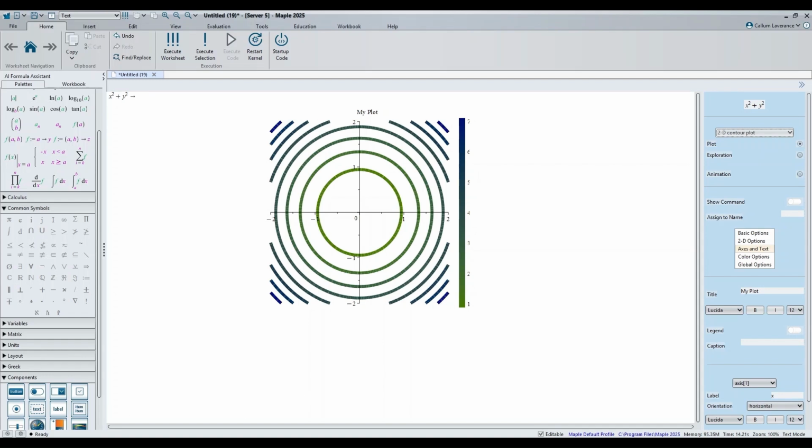As an additional tip, you can use the plot builder to create and customize your plot, then use the show command option here to see the exact Maple command that would be used to generate this plot.